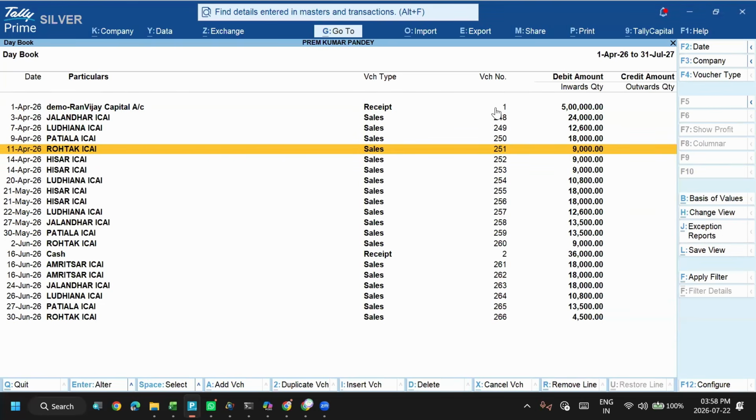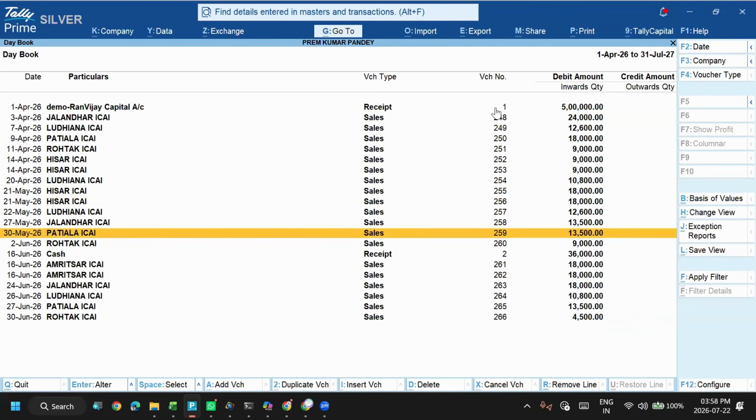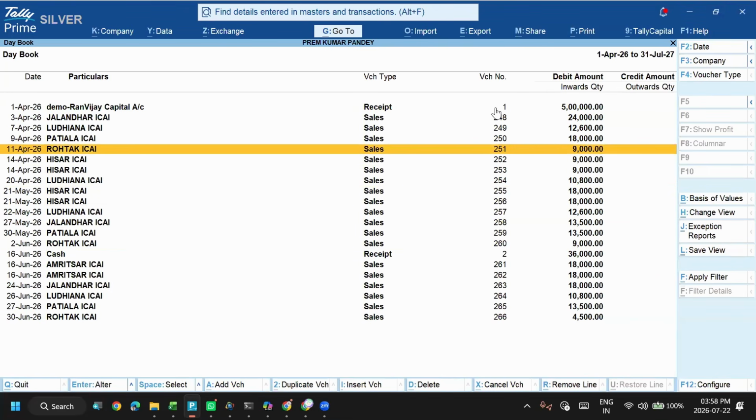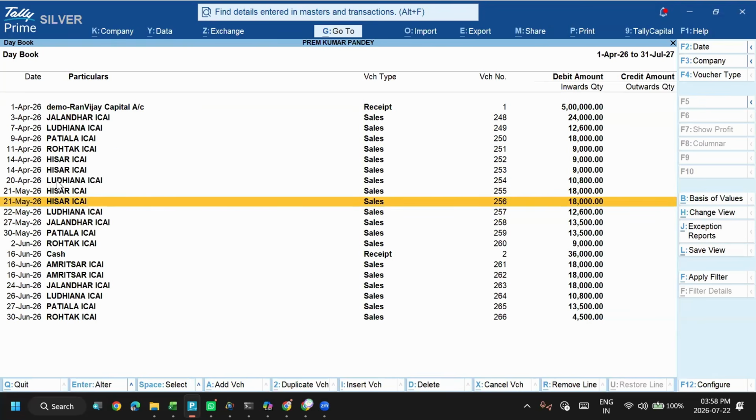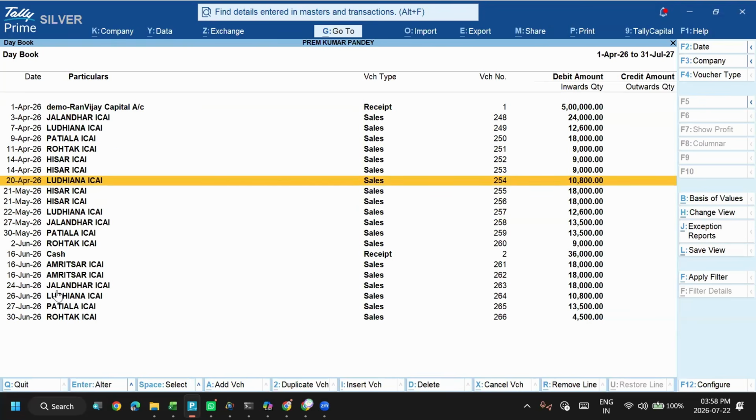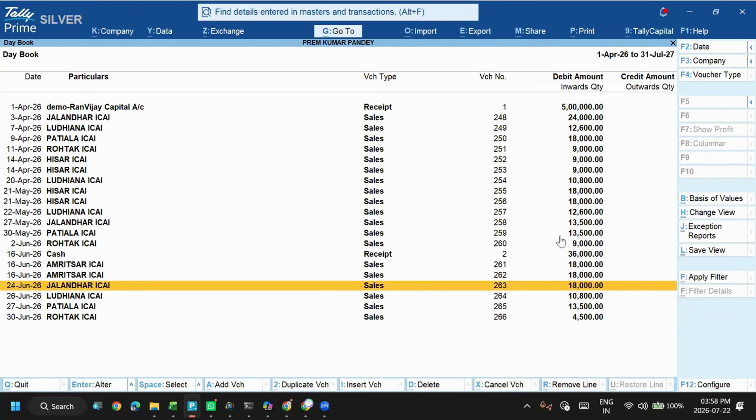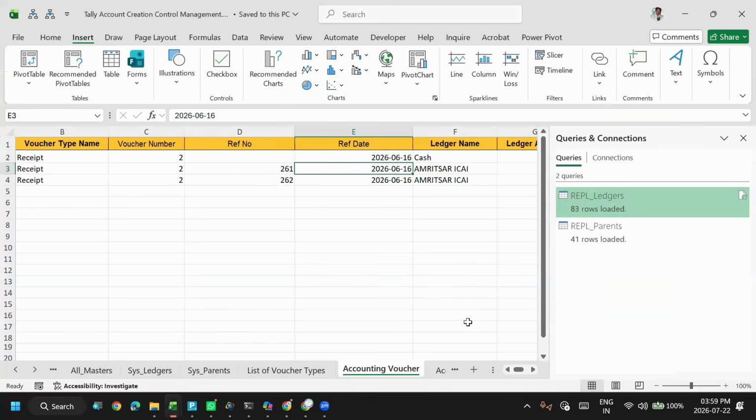For example, I have created a bill for a Rohtak ICI branch. Now Rohtak ICI, what is doing here? That Rohtak ICI I have selected wrongly, or might be possible Hisar I have selected wrongly, Ludhiana ICI I have selected it wrongly. Then what to do here? We will export these ledgers into our XML or into our Excel, the same way what we are importing here.